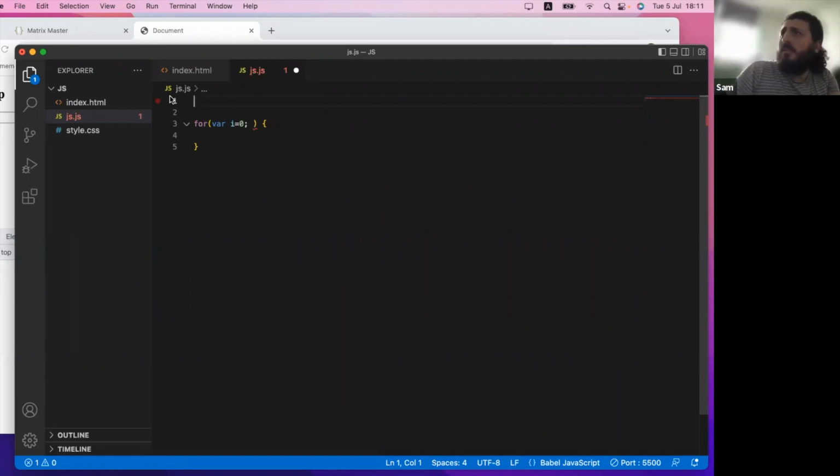I will write it as dot length. So if I don't know exactly how many I have, the last index will always be the length of the array minus 1, because we start from 0. So we have 0, 1, 2, 3. So the last index, Barcelona, is index number 3, but the length is 4.